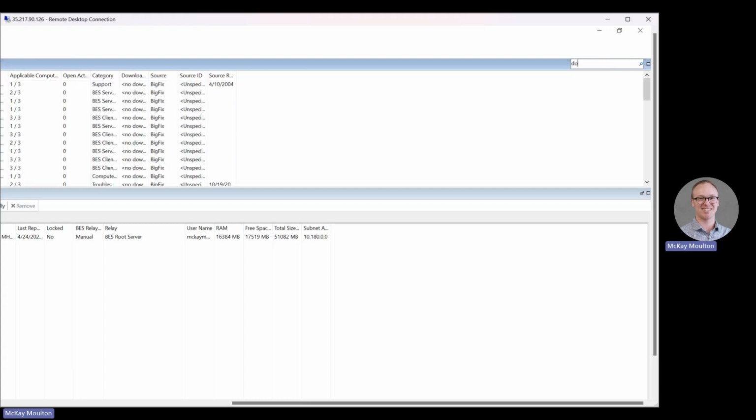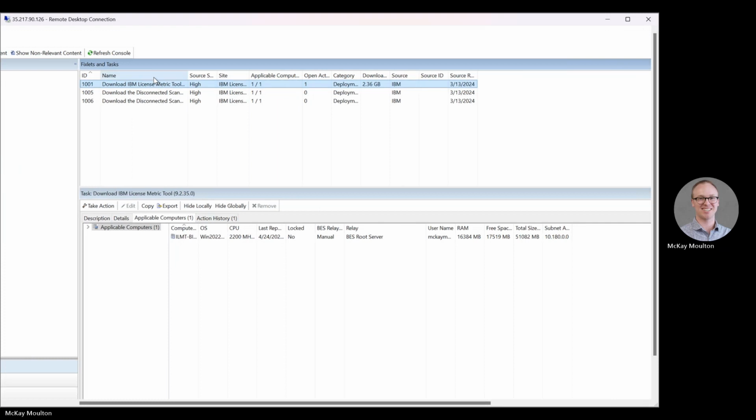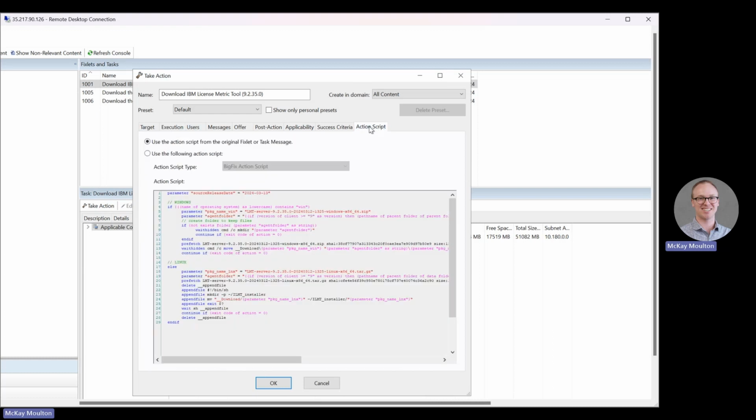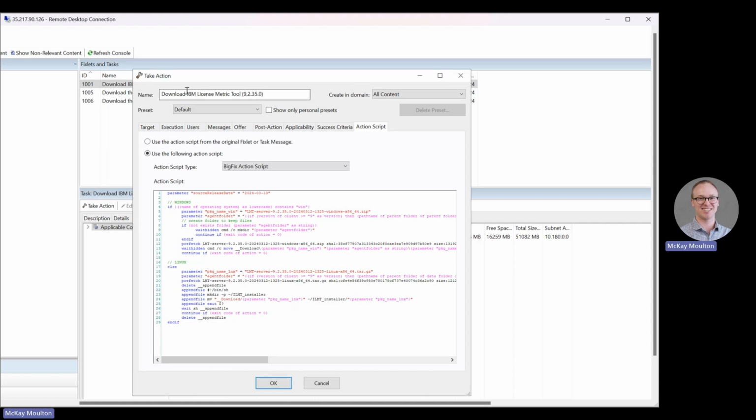But if we search for download or license metric tool, and we go to take action again, and we'll select the computer. We want to actually click OK here because we already have essentially an identical action running. But if you go to the action script here on the far right, you can find the two URLs and change it to HTTPS. So right here, you can add the S. Oh, sorry, you'll need to toggle the second option here to be able to edit it. You can add HTTPS to it and then click OK. So that's kind of the workaround if HTTP is an issue in your environment.